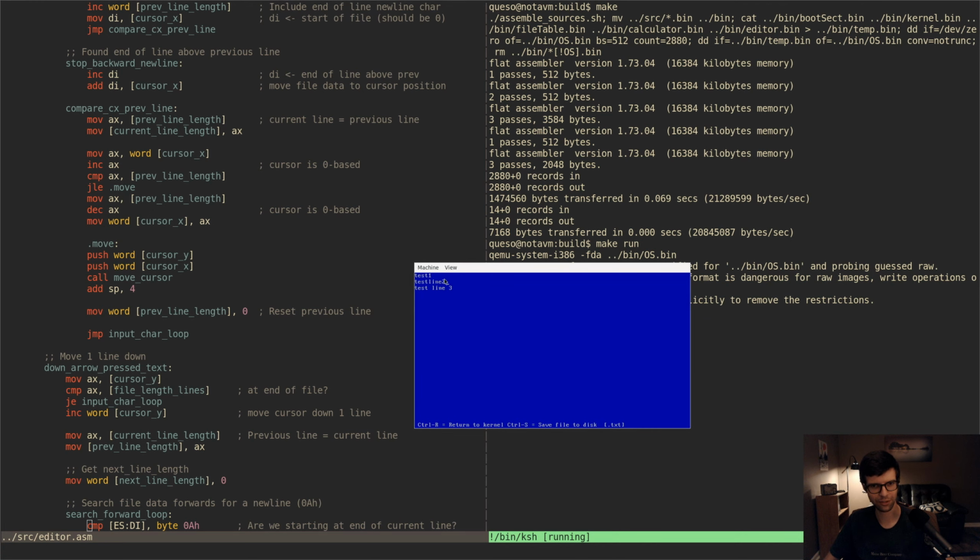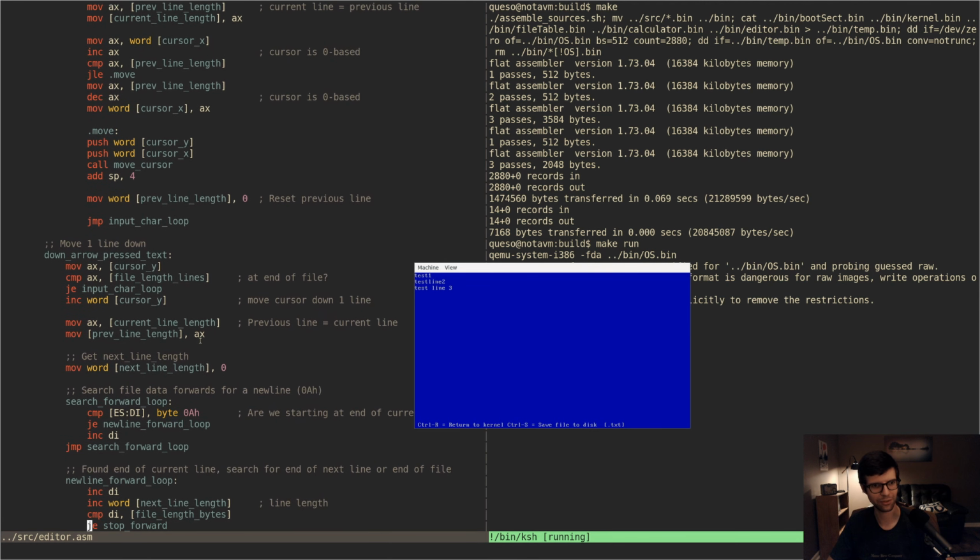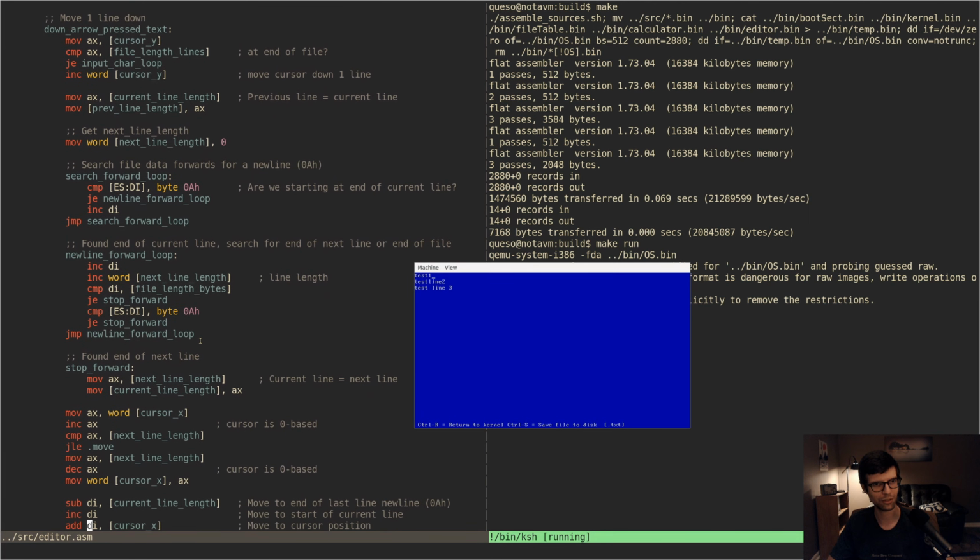So since this line is shorter, when I press the up arrow, ideally I'd want it to go there. So that's what that should be doing, but it's not. I'll go through and debug this more. I just wanted to record this first because I'm not going to do much more of this. I was getting really tired of it.